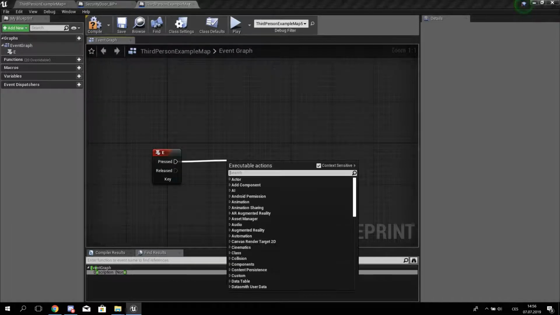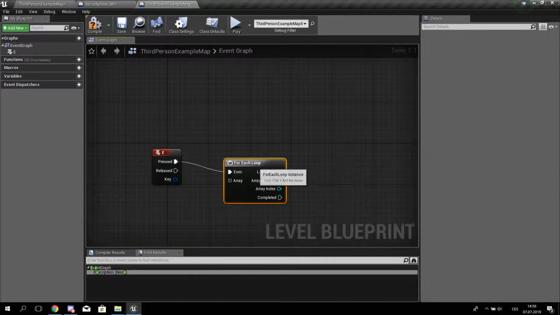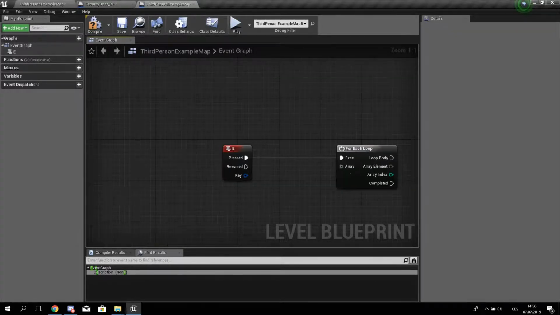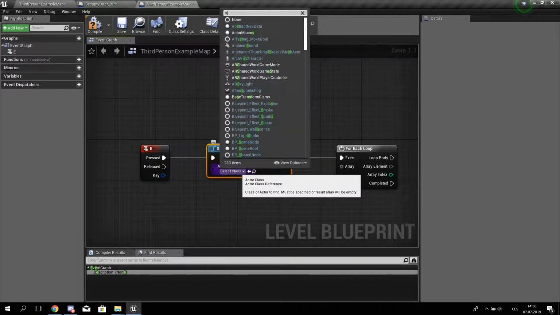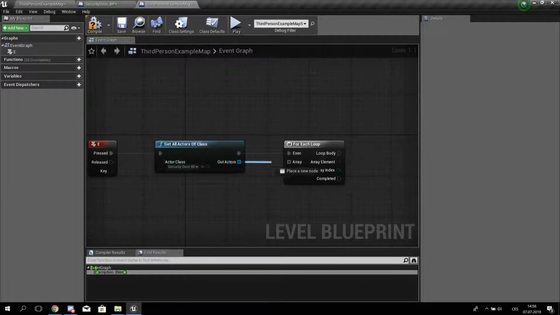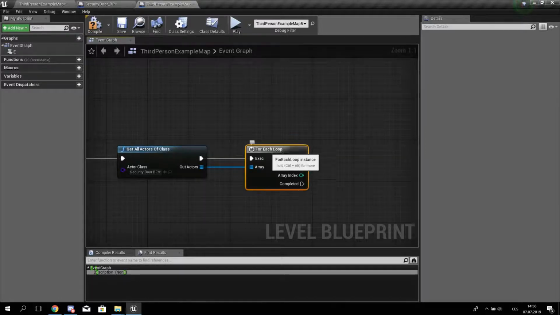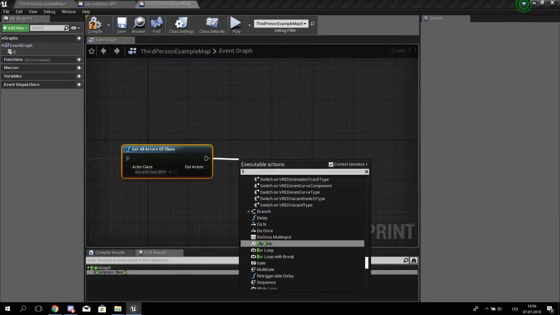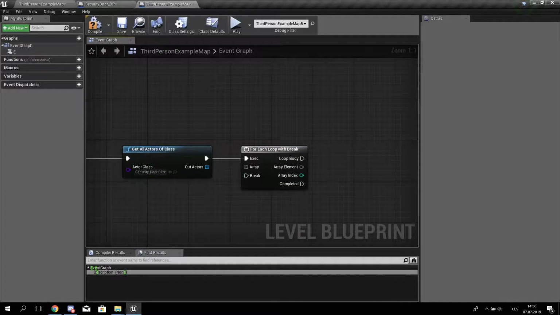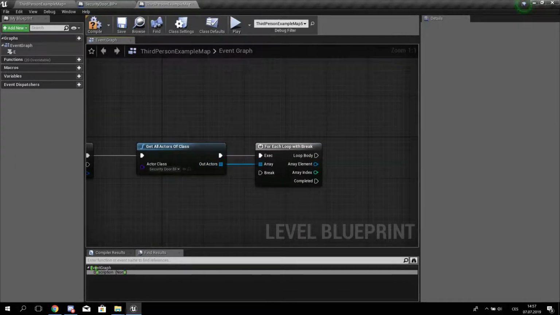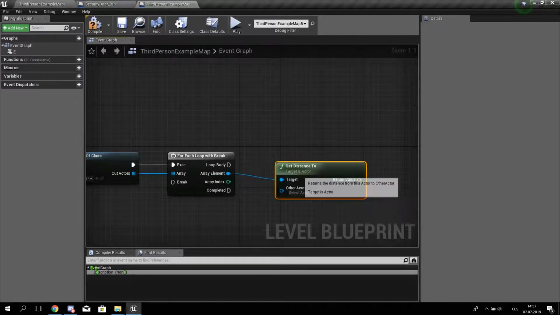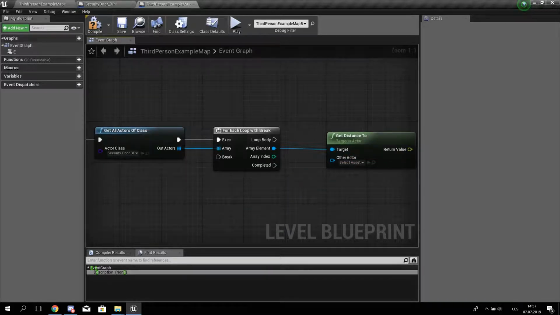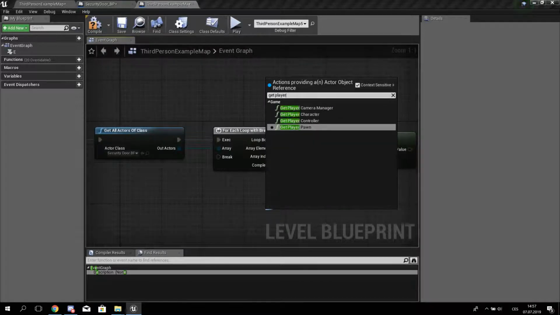Anyway, on E, I think let's do a for each loop, and for that we're gonna get all actors of class, and the class is going to be the security. Out actors is gonna be the array. And no, it's not going to be for each loop, it's going to be for each loop with break. The array is going to be here. The break, we're going to leave that. So we're going to get this to the target, and the target is going to be the array element, and the other actor is going to be get player character.